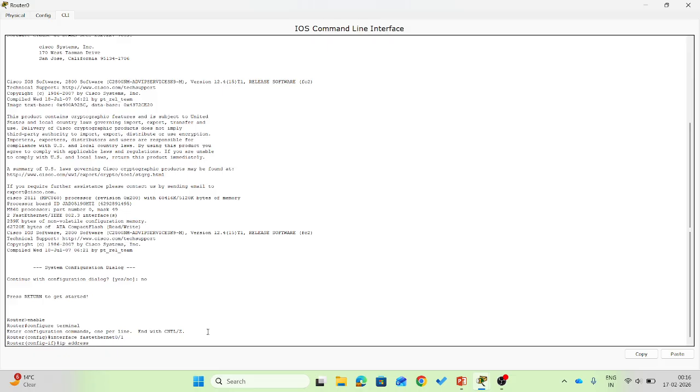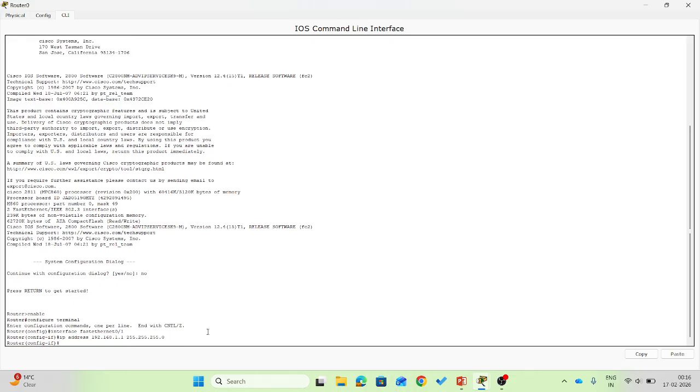Then assign the IP address. Write the spelling correctly: ip address 192.168.1.1. This is the first interface network, 1.1. Then assign the subnet mask, that is 255.255.255.0. Okay, so just like this, you have assigned the IP address as well as the subnet mask. Then write no shutdown over here.